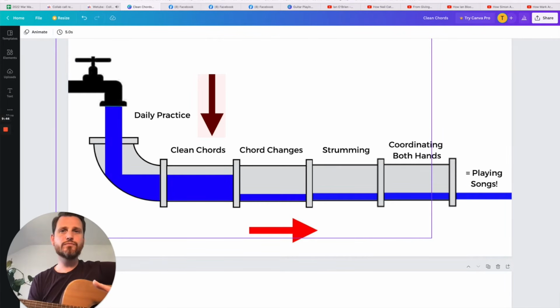And so it seems like what we need to be doing is jumping in and learning a song and learning to play through that. But if we haven't even got the chords clean, that's not going to come together. Without the clean chords, there's no point in changing between them until they're relatively clean. There's no point in developing our strumming. There's no point in developing a coordination between both hands.